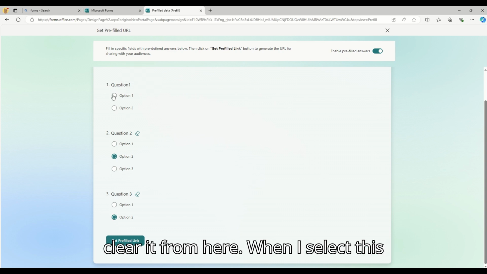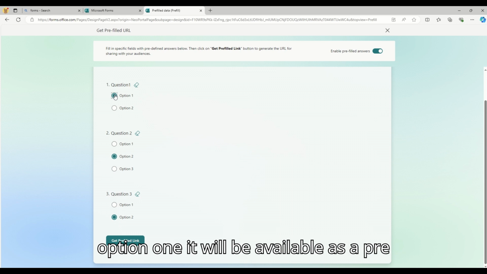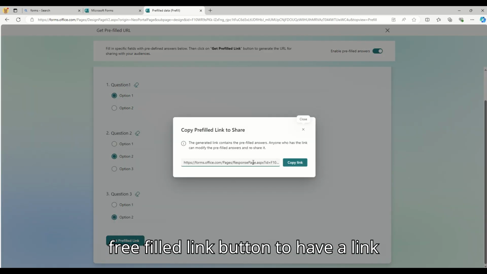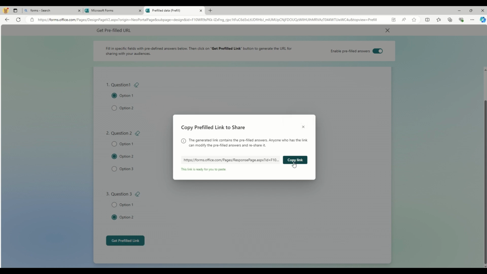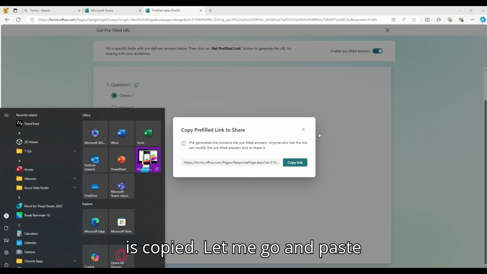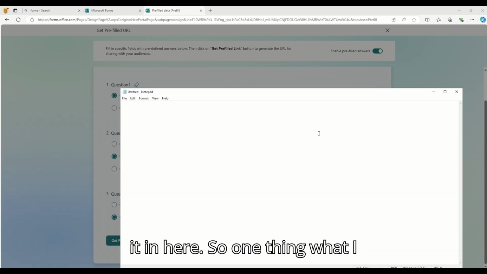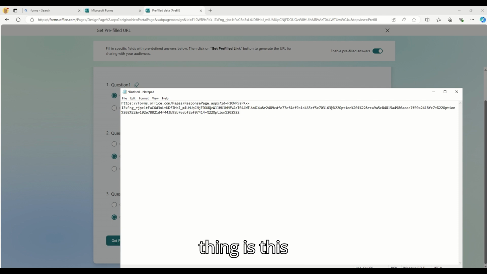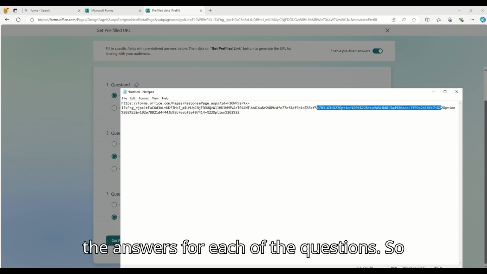I can clear it from here. When I select this option one, it will be available as a pre-filled answer, and I can click on this get pre-filled link button to have a link for the answers. So now the link is copied. Let me go and paste it in here. So one thing I want you to see in this is this equal sign where we have the answers for each of the questions.